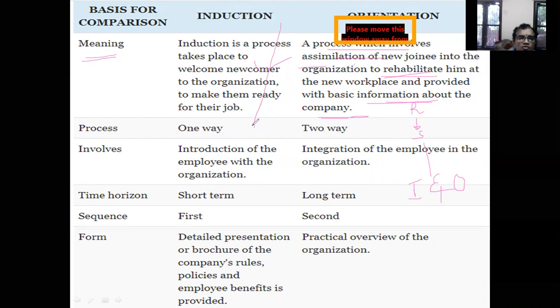Normally the induction program is one way, which means the superior will explain everything to his subordinate, to the newly recruited employee. He will only explain. He is a newcomer. He or she will just listen. Whereas orientation is two-way. After the induction program is over, he will become familiar with the new environment, his superior. Then communication will become two-way, top to bottom as well as bottom to top. Communication will develop with the help of orientation.